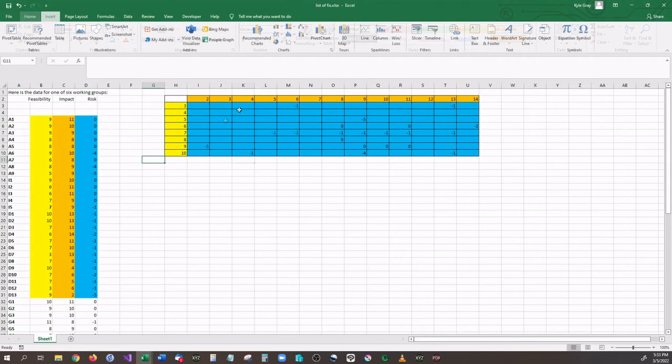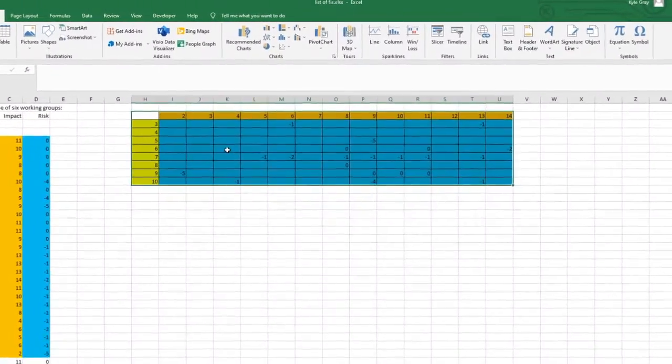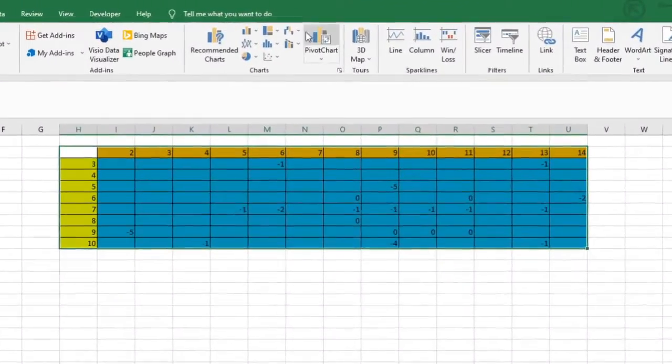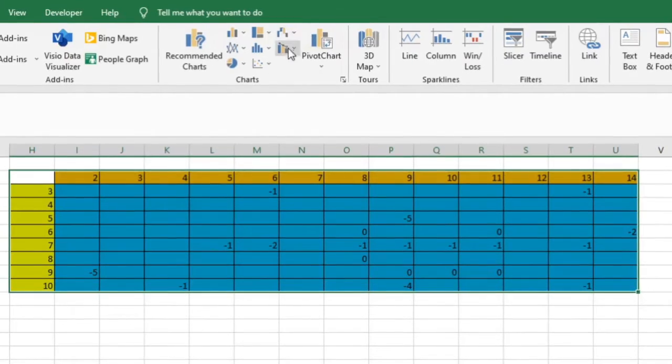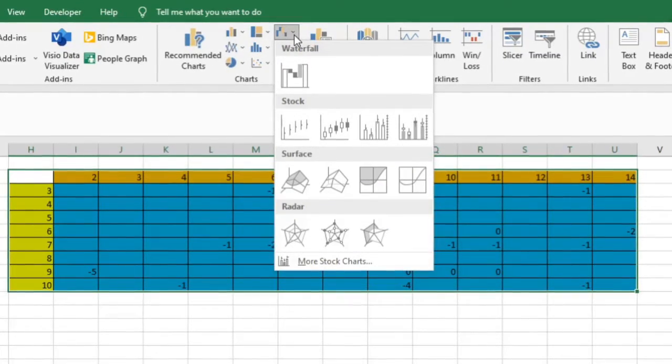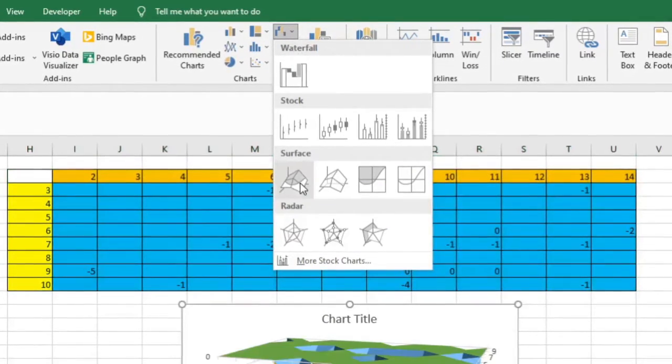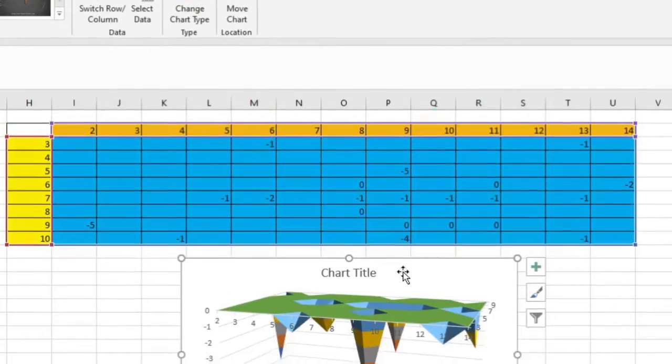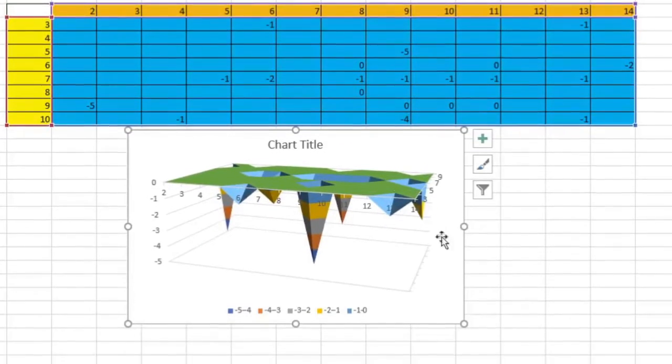Okay, so you have all of your XYZ data converted over into a mesh. How do you change this data that you have here into a surface graph? Well, once you have all of your data lined out correctly, select the data that you have, go to Insert, and then go to this waterfall chart, and you can drop down to surface graph. And as you can see, you now have a surface graph of your data.